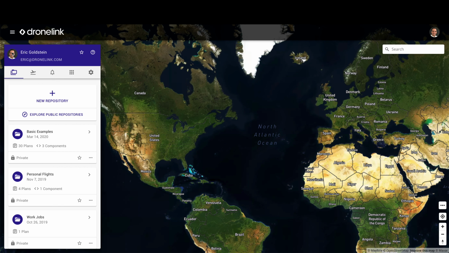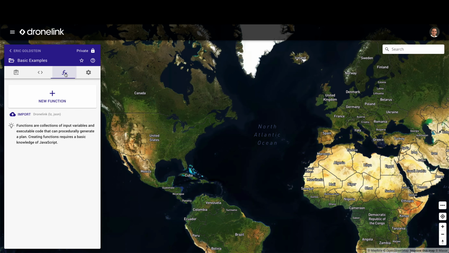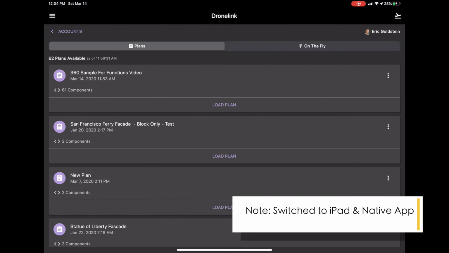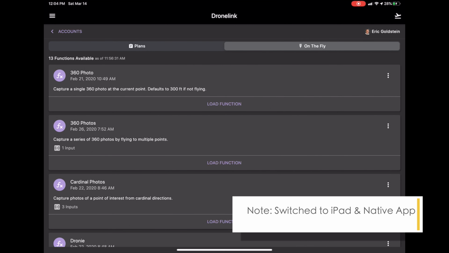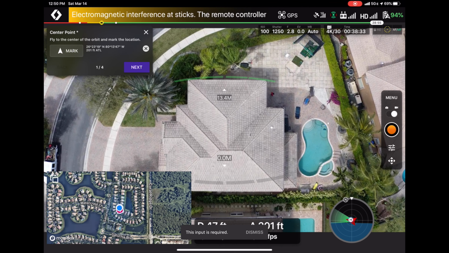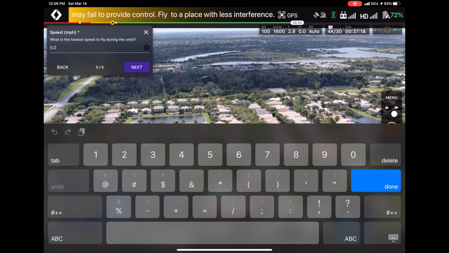In this video, I'm going to introduce a powerful new concept in Dronelink called functions. Now, within the web app, you can find functions. If you go into a repo, you'll now see this little fx command. However, for most pilots and end users, functions will be visible and useful on something called on-the-fly functions. On-the-fly functions are predefined functions which enable you to define locations, settings, and even logic from within the native app itself, typically by flying the drone to a specific location or by answering wizard-like questions.